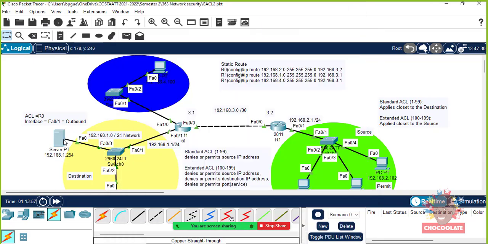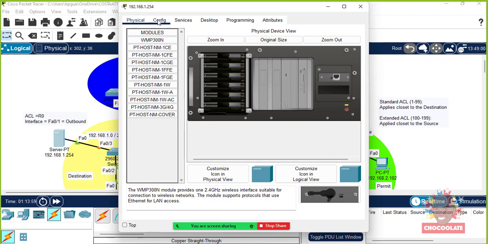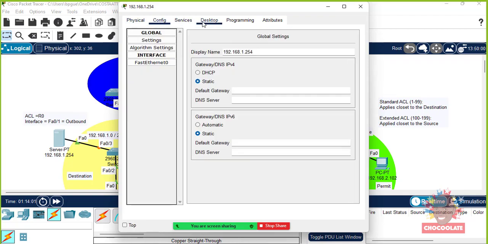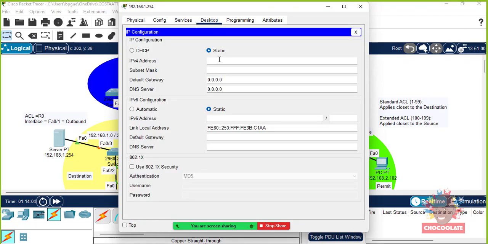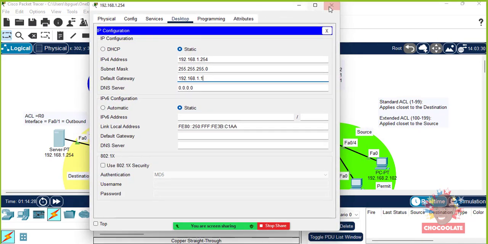I'll go in the configuration here as well, and I will go to desktop IP address 192.168.1.254. I take the subnet mask, and my default gateway will be 192.168.1.1.